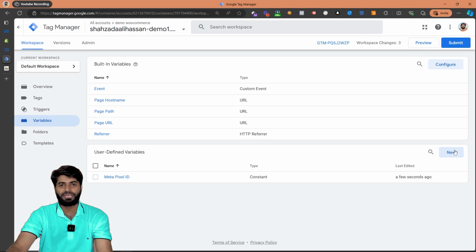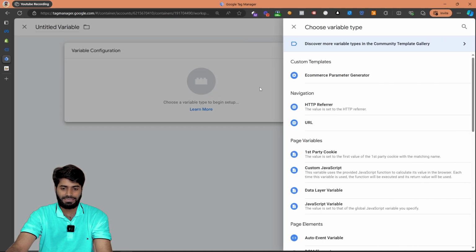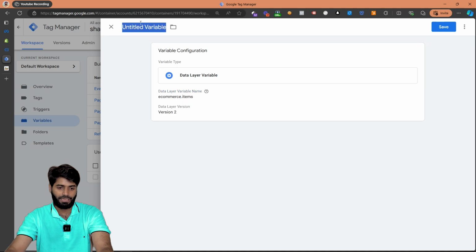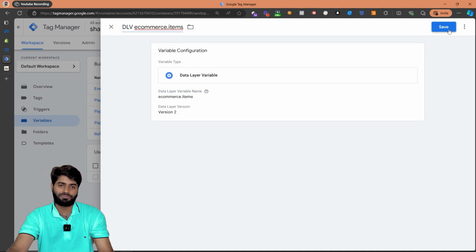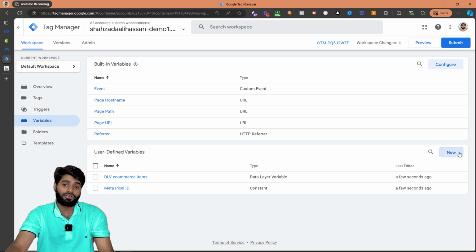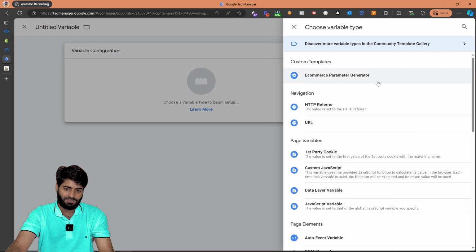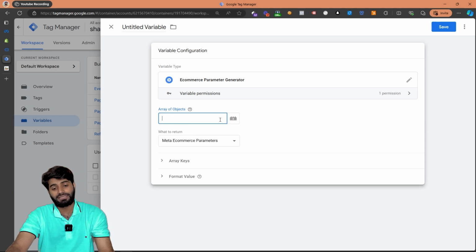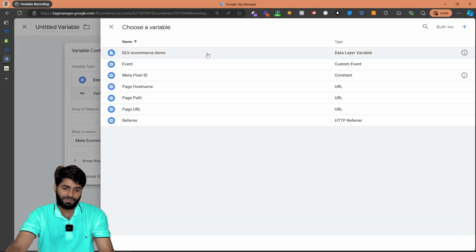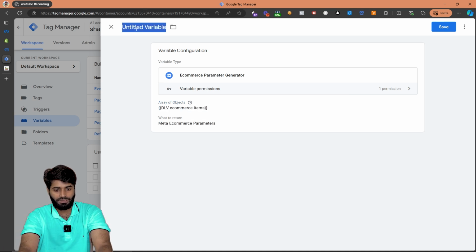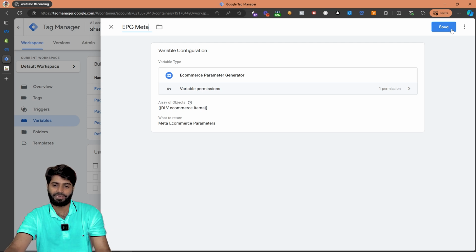The next variable we need is for the e-commerce items array. So let's select the data layer variable, enter ecommerce.items, and rename this as DLV e-commerce item. We will require this variable in the next step where we have to create an e-commerce parameter generator variable. So now let's select the e-commerce parameter generator and the only thing it needs is the e-commerce items array. So let's click on the plus button and import the e-commerce items array right here. Let's rename this one EPG for e-commerce parameter generator, and since this one is for Meta, let's just say Meta.